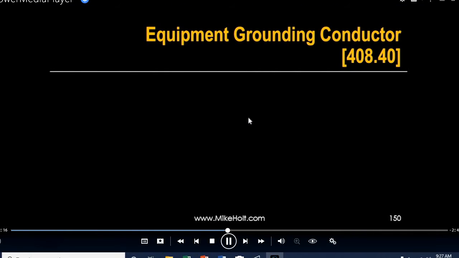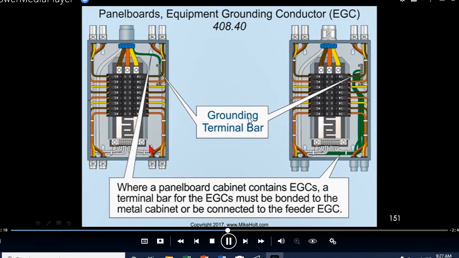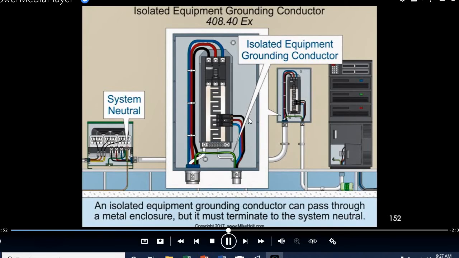408.40, equipment grounding conductors. Pretty straightforward. The panel board, actually it's a cabinet, right? It's not the panel board. Where a panel board cabinet contains equipment grounding conductors, a terminal bar for the equipment grounding conductors must be bonded to the metal cabinet or be connected to the feeder equipment grounding conductor. Well, I was thinking that might be on 312, but that's okay. Here I have a problem. You have to use a grounding bar kit that is specifically listed for that specific product, not a big 4/0 lug with fender washers and drywall screws.